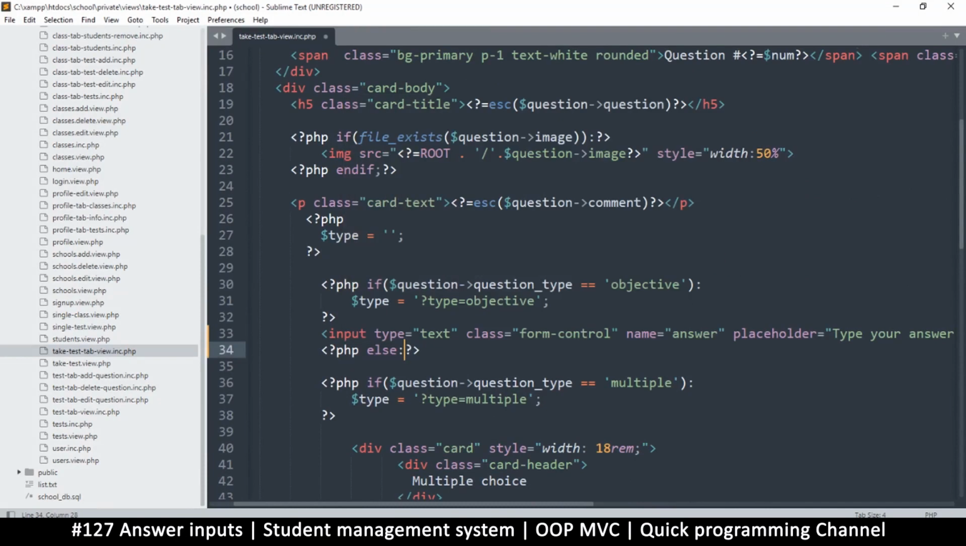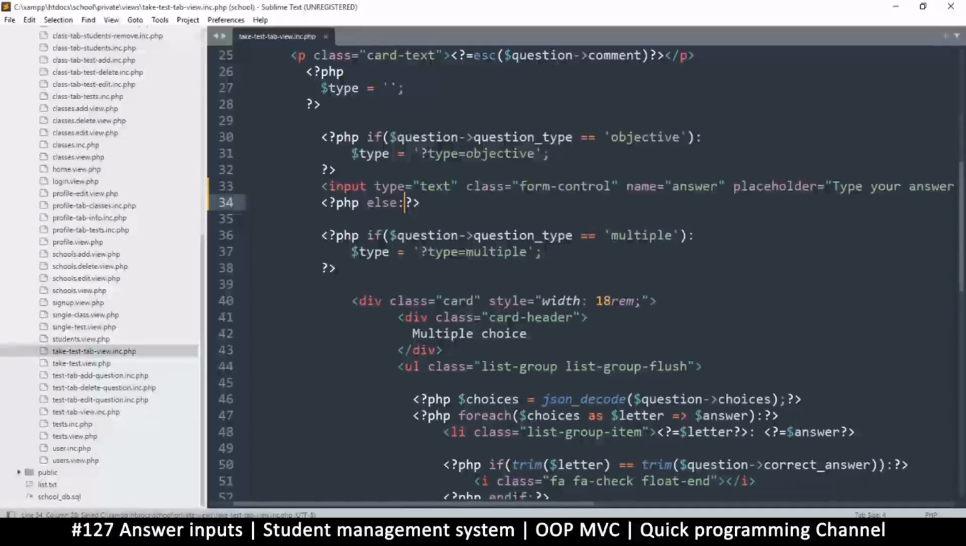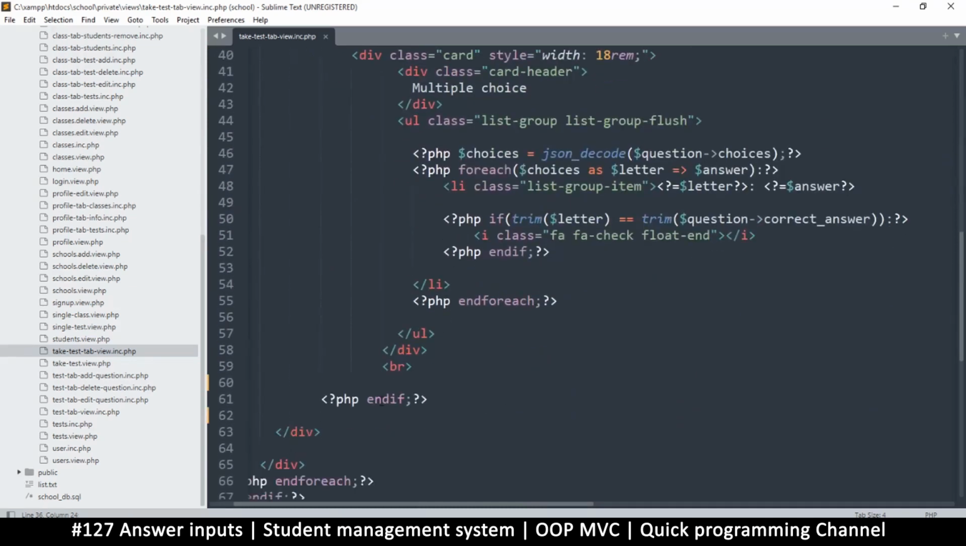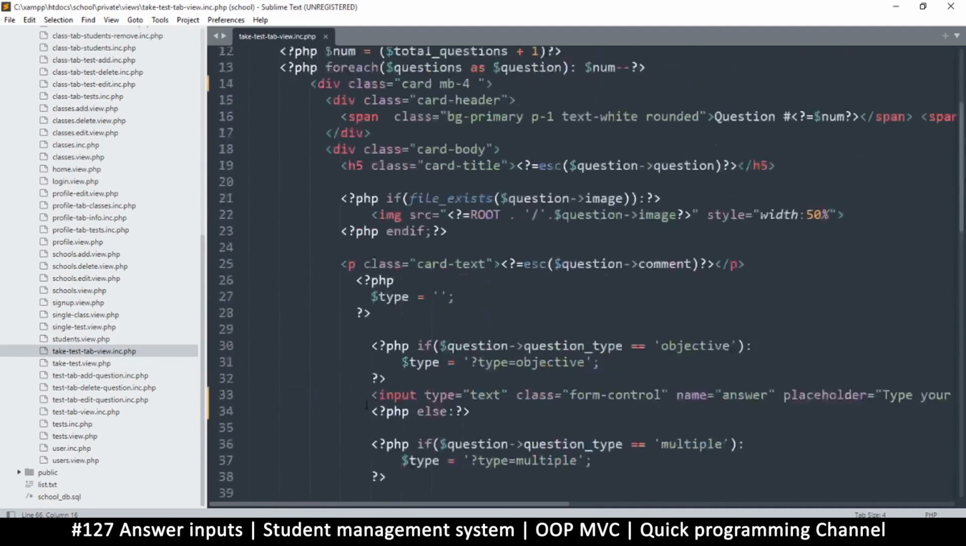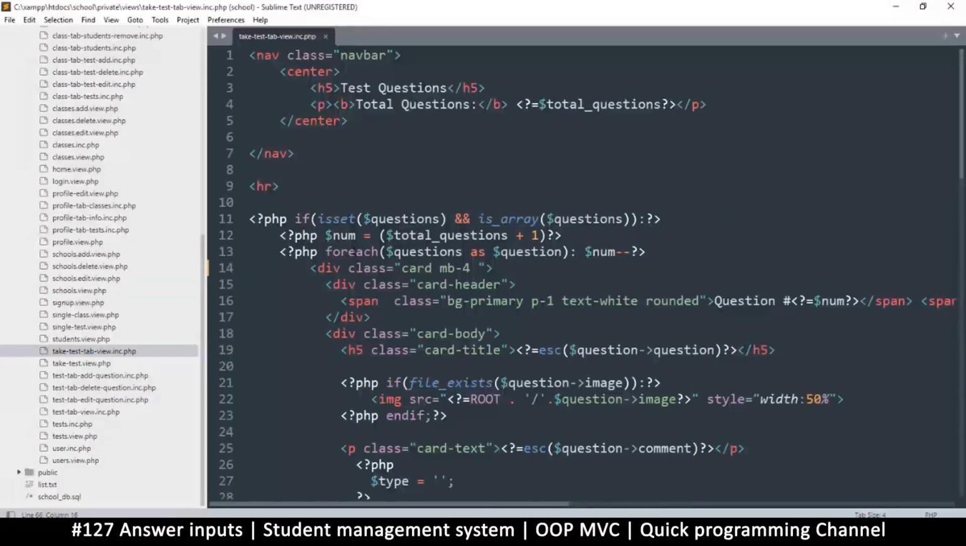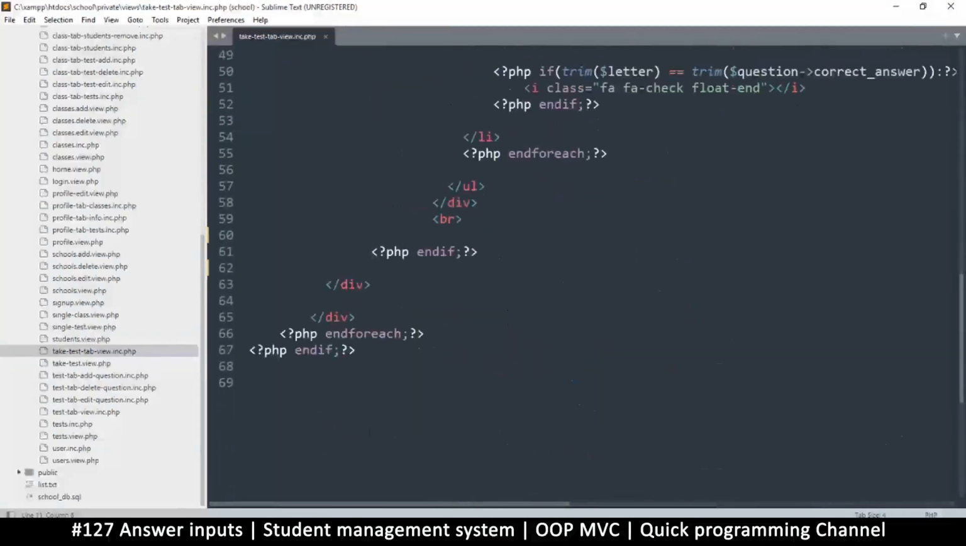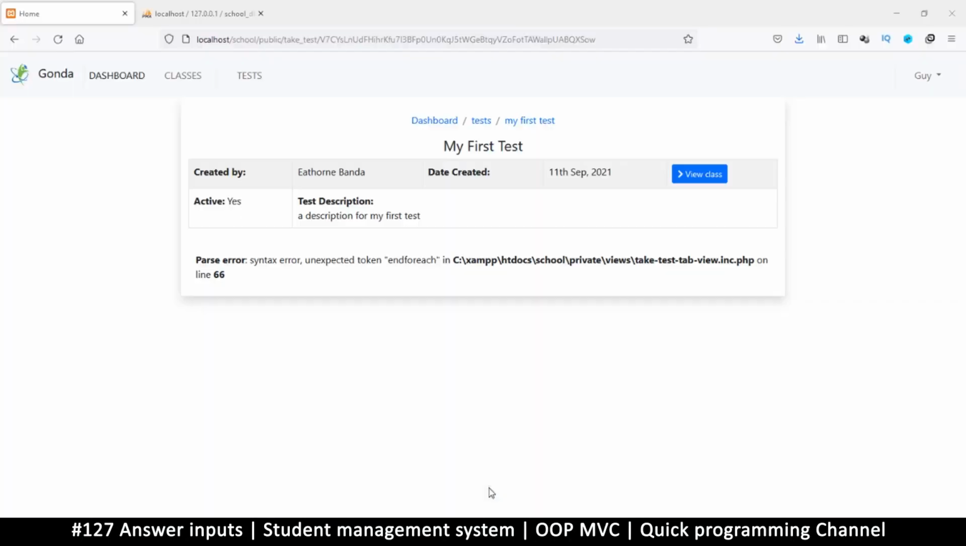So let's try it again. So if, else, if, and end if. What about this for each down here? There's another for each there. And then another if statement and another if statement. Okay, so it seems all good, but why?